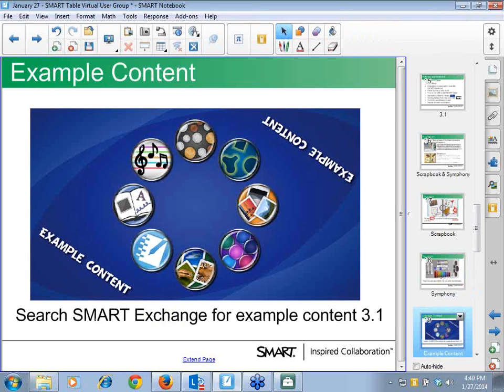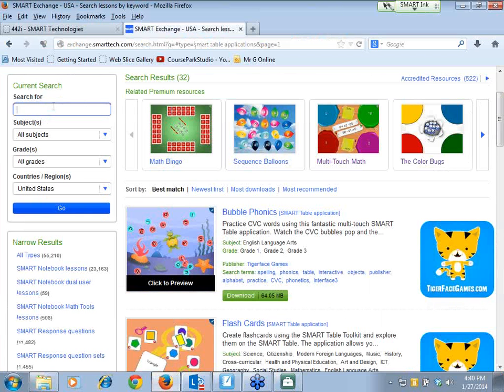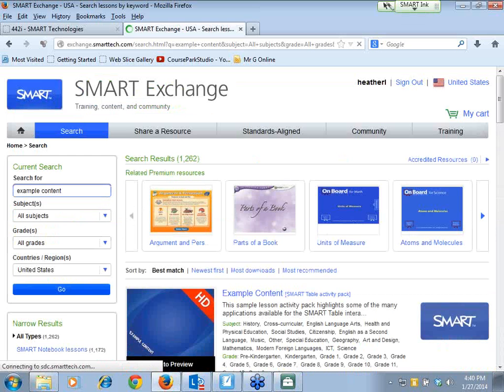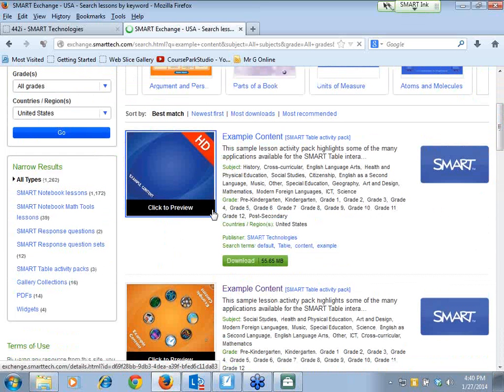If I search the Smart Exchange for example content, there is some example content that you can download. Yep, it doesn't have a picture, but it's there. If you have a table 442, anything with an HD means it's been optimized. This one will work for the 230i. This one's been optimized for the 442i, the new white table.